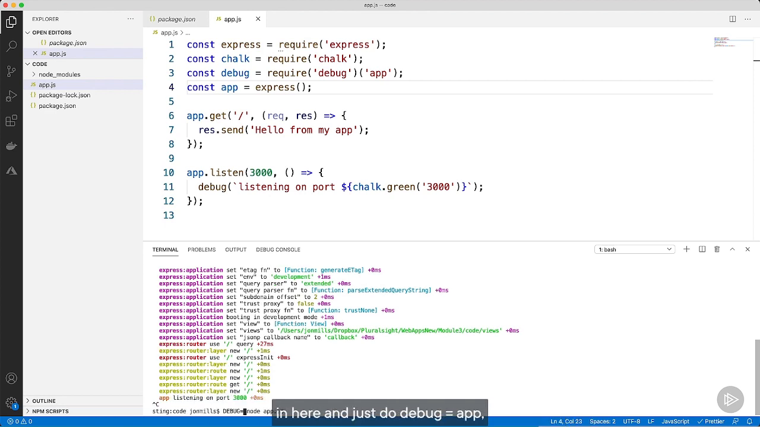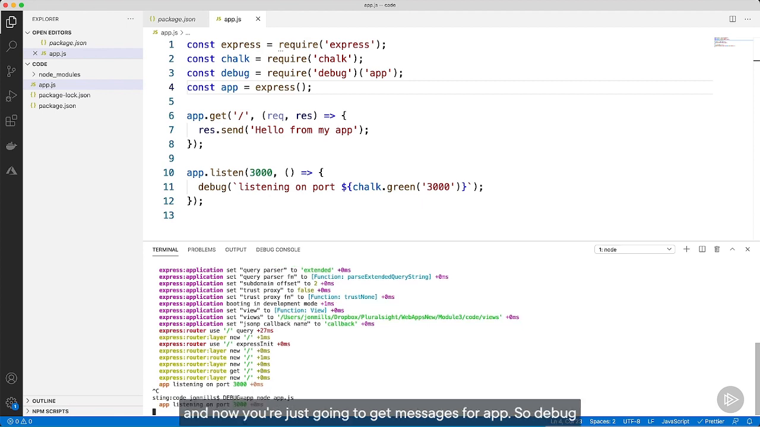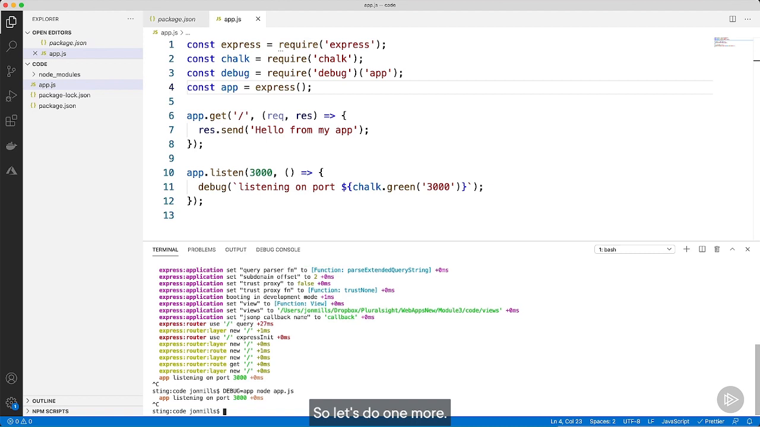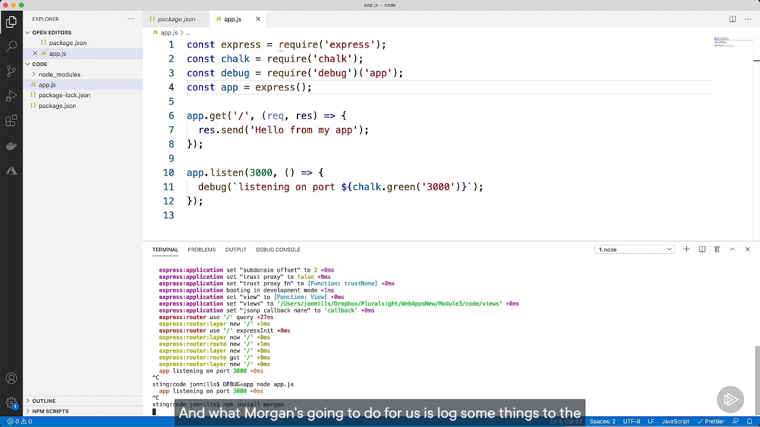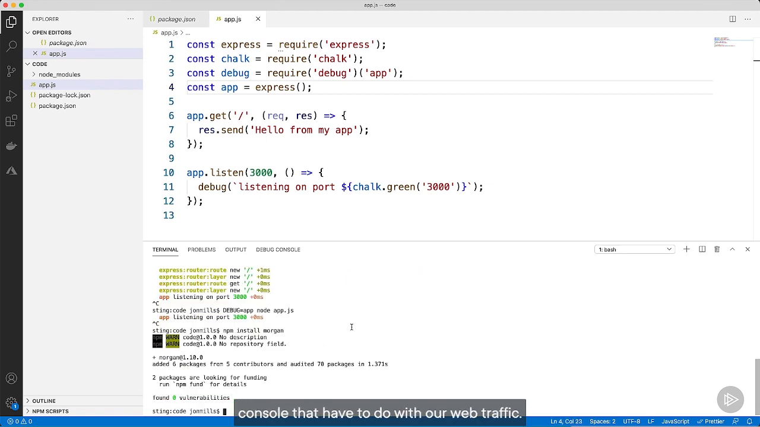You can come in here and just do DEBUG=app, and now you're just going to get messages for app. So debug is kind of cool because it's going to give us a lot of extra options when we do things. So let's do one more. We're going to do an npm install morgan. What Morgan's going to do for us is log some things to the console that have to do with our web traffic. So I don't have to write these out to the console on my own. We can just use Morgan to do it.